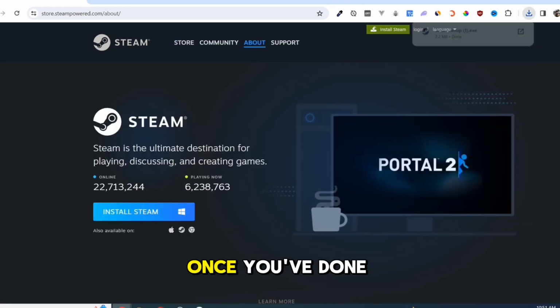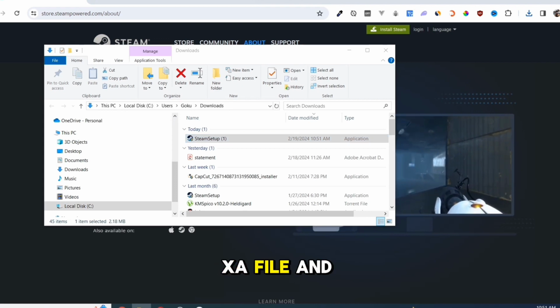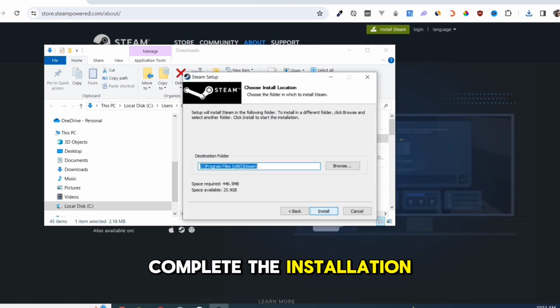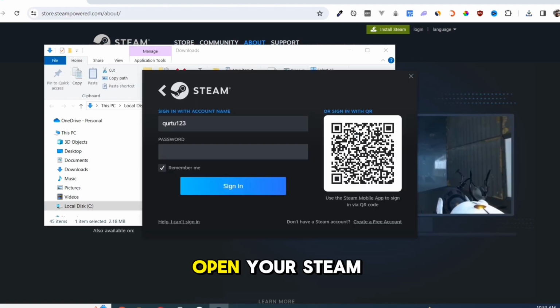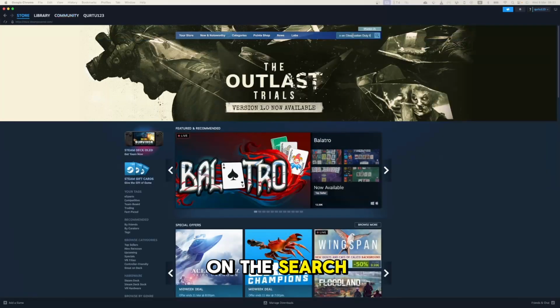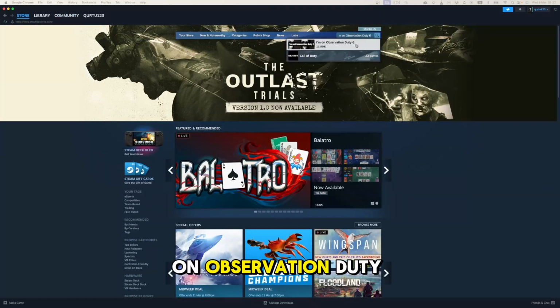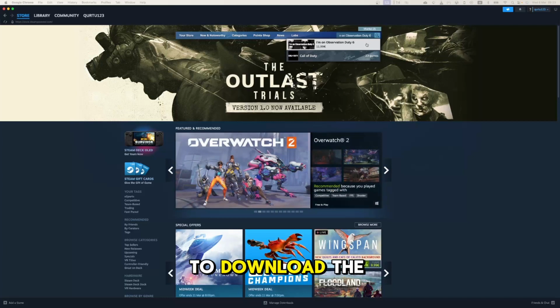Once you've done that, at the top right corner of your screen, click on the .exe file and open it. Complete the installation, and once finished, open your Steam app. Now, go to Store and click on the search box at the top right-hand corner. Search for I'm on Observation Duty 6 to download the game.